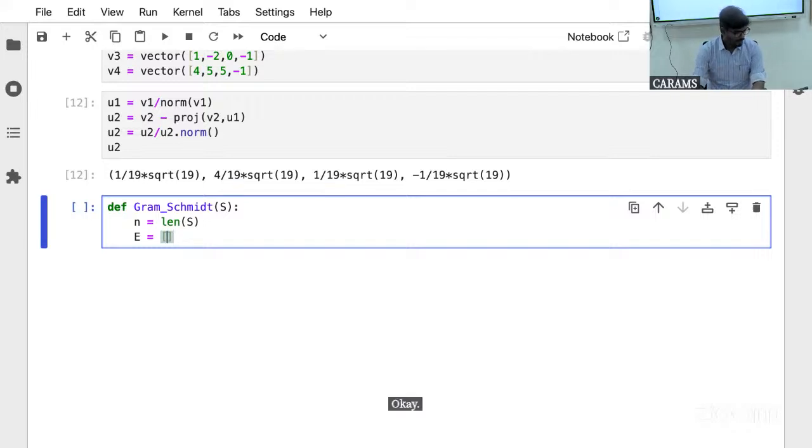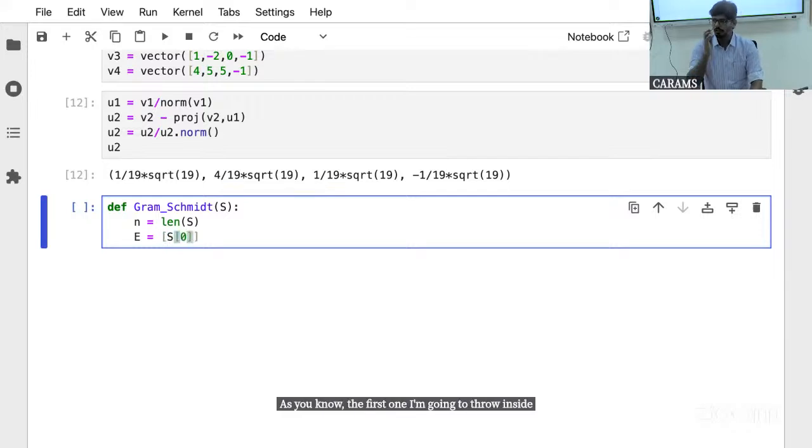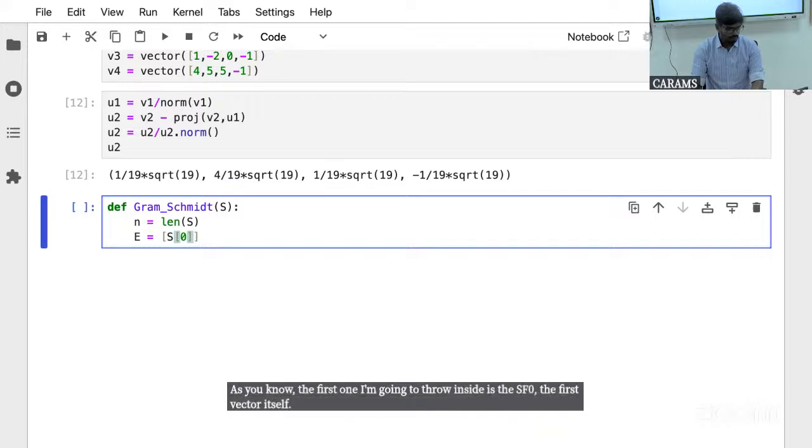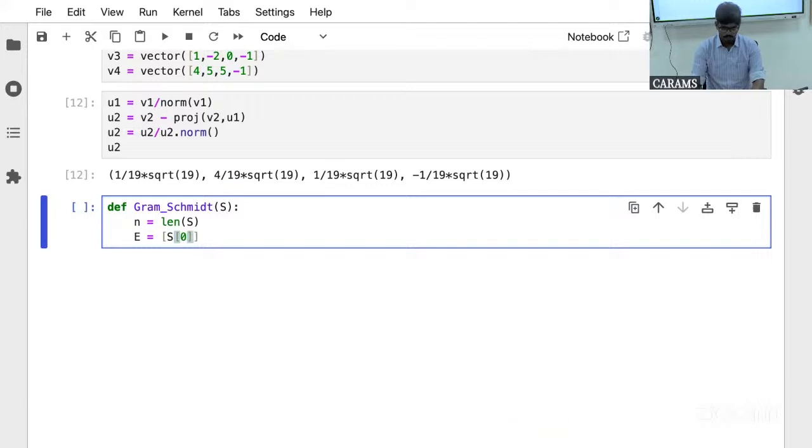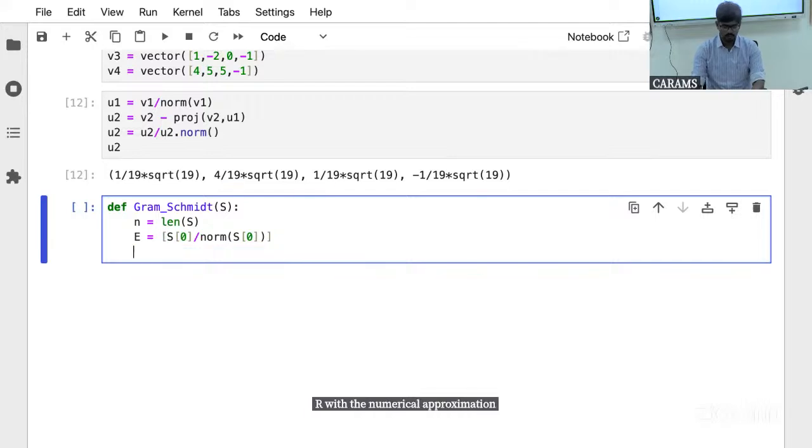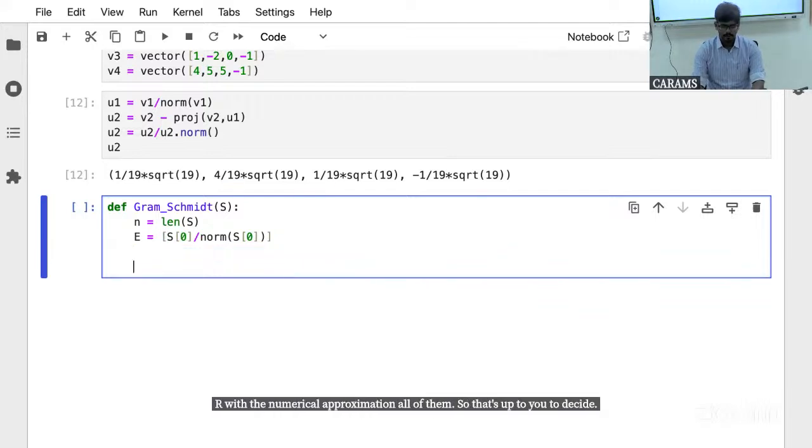So E, as you know, the first one I am going to throw inside is the S of 0, the first vector itself, and maybe with the norm of S of 0, right? Divided by the norm of S of 0. Hopefully that's clear. Or with the numerical approximation, all of them. So all that's up to you to decide. I'm going to just stick to the real computation. After that, we will come back and change the numbers.